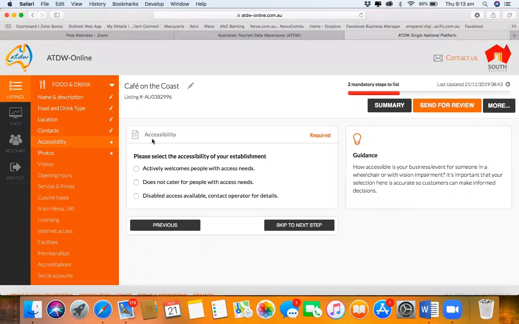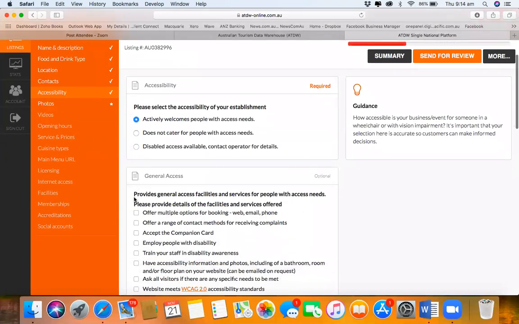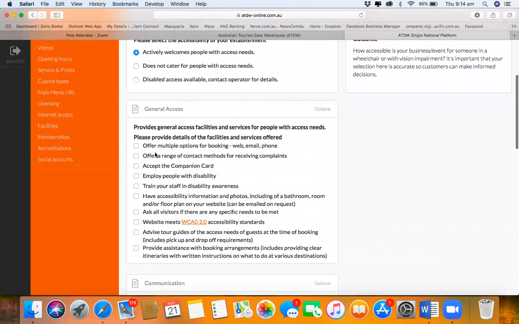Accessibility. Now, some of this stuff is quite important. Accessibility is becoming a larger industry issue, and it's quite a large market that we haven't captured very well here on Kangaroo Island: people with a disability who need access. So make sure that you've got this correct. I actively welcome people with access needs, or you don't cater for people with access, or disabled access available, and contact me for details. Then I can come down here and select other things about general access.